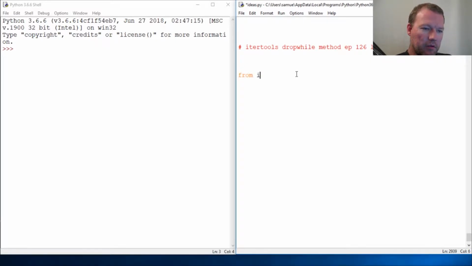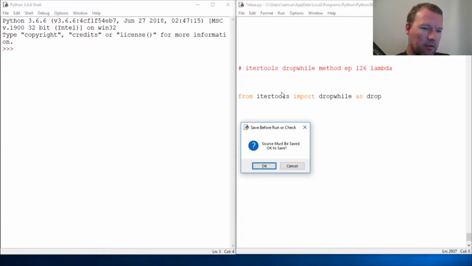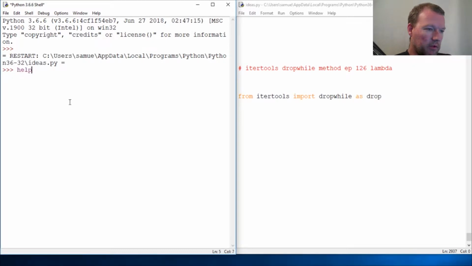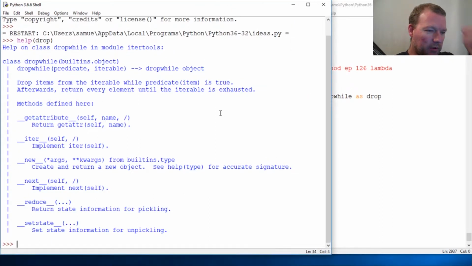So from itertools import dropwhile as drop. Alright, now we know to run help on drop. This is going to read weird, and I'm going to explain it. I'm going to show you an example, and it'll make sense.